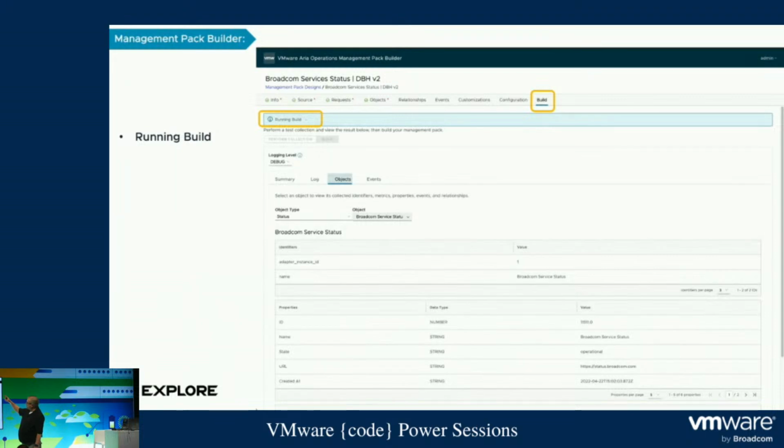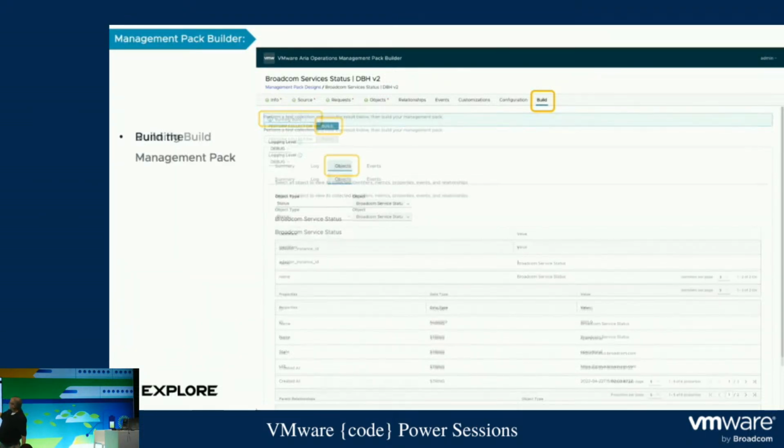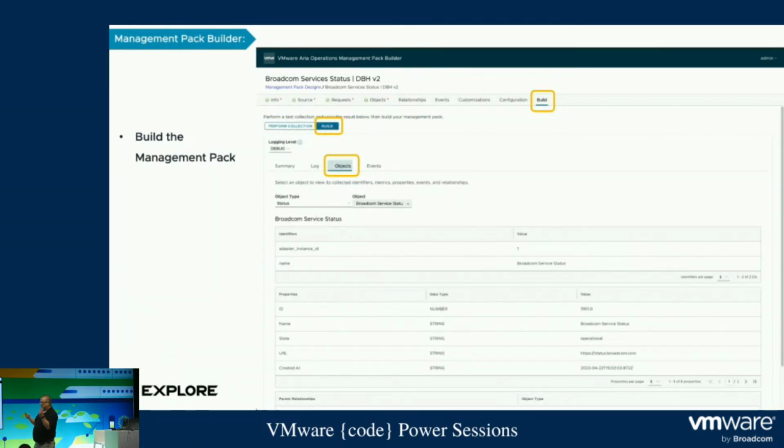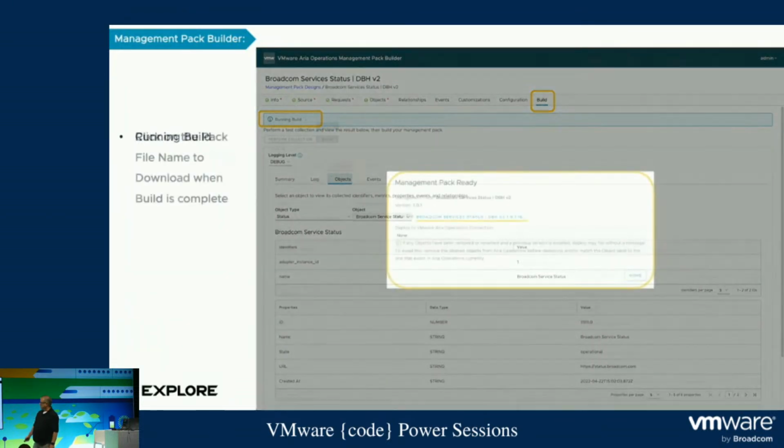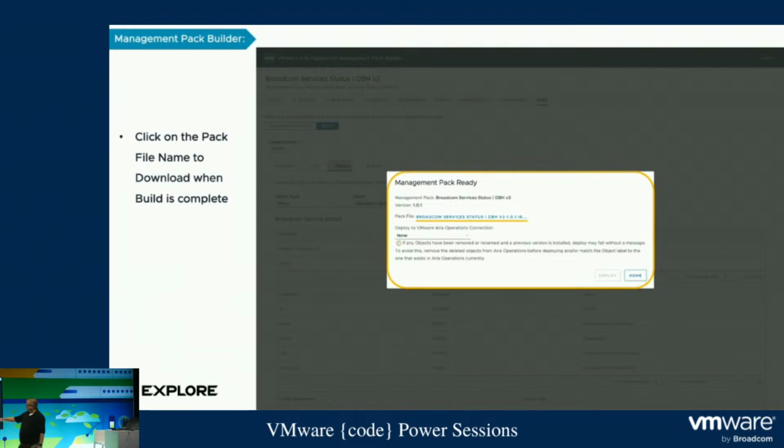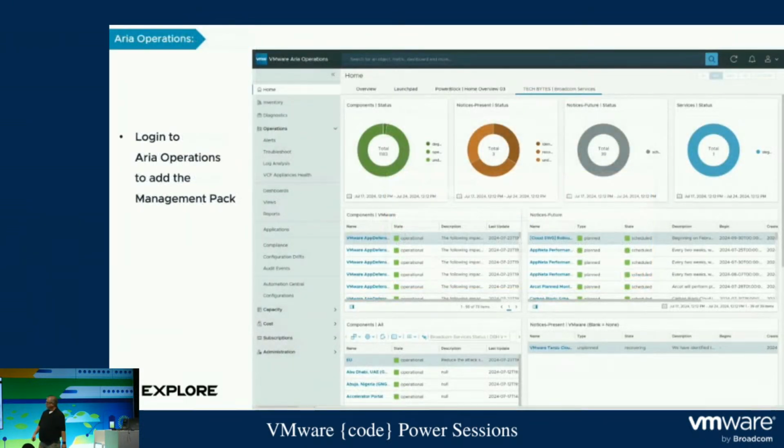So then when you say go ahead at the top and select the build button, it goes out and takes all that information. All your tests were good, so it'll actually build the management pack. You can watch it go through and build. And then at the end of the build, it says, all right, here's your management pack. You click on this and you can download it onto your computer. It's the same as if you got a management pack from VMware at that point. So you've got this pack file.